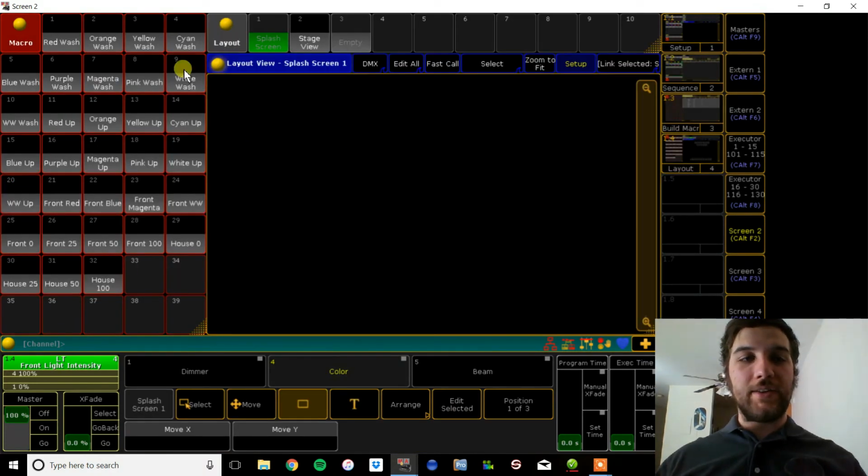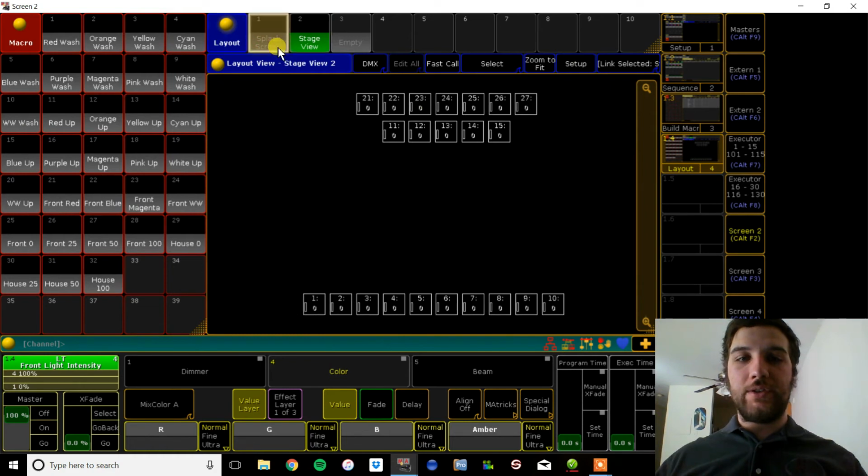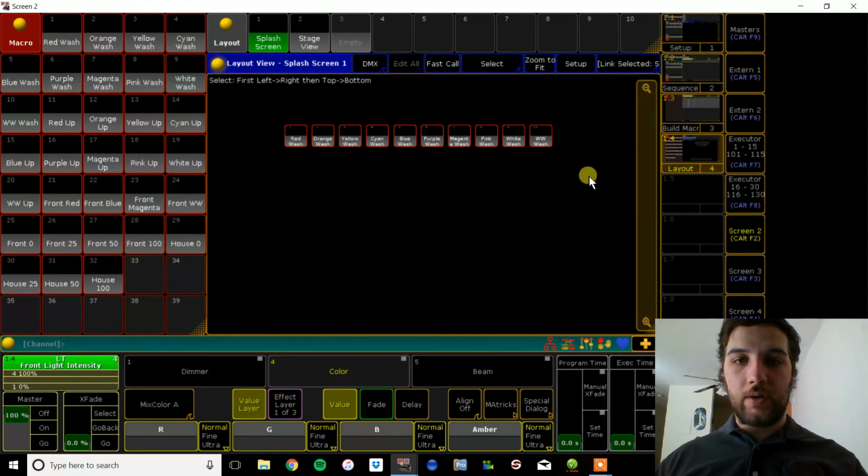Alright guys, so I got the rest of my macros built over here. So I made a layout view, and you can see we have our stage view that we used to have. Now we're on our splash screen view. And now what I'm going to do is assign all these macros over here so they're really easy just to grab. So first thing that we're going to do is we're going to say assign macro 1 through 10. I'm going to click right here. I'm going to select those.